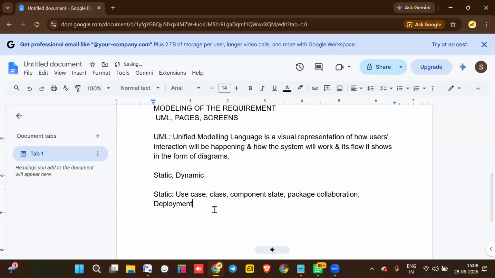Again, in dynamic, we have four types. They are sequence, activity, state chart, and lastly collaborations.